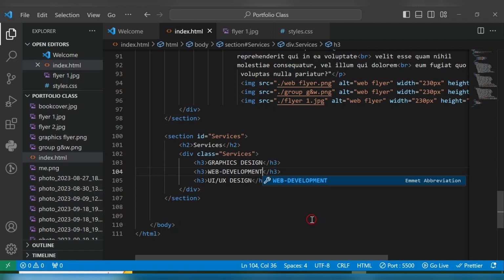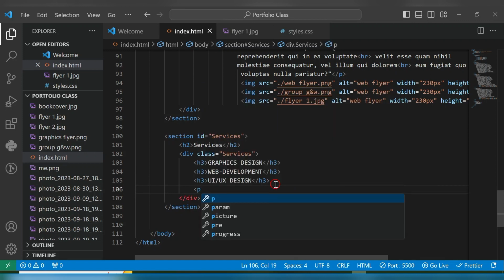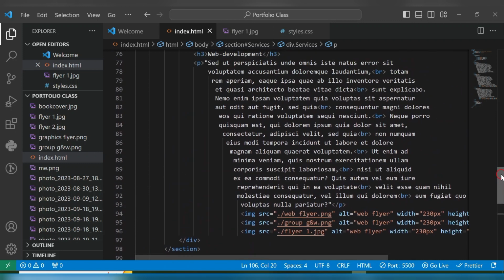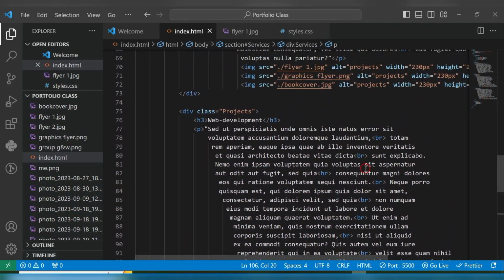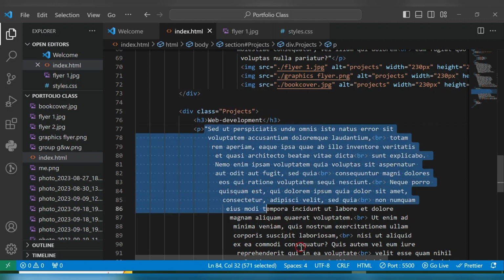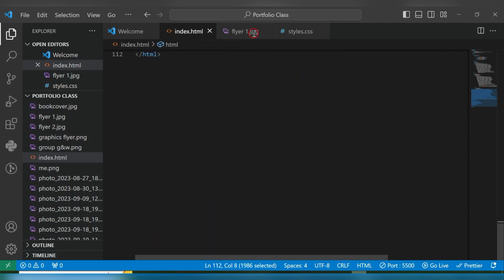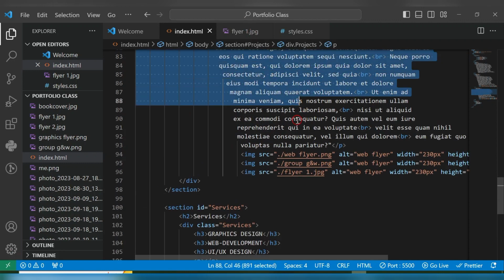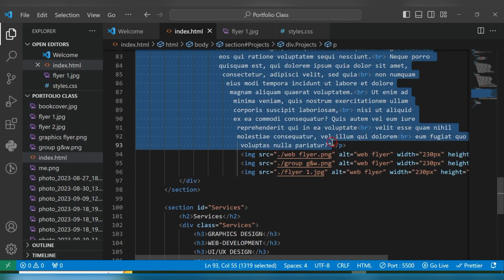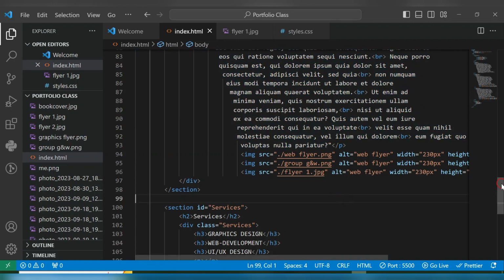After that, I'm going to put some explanation of the services. So I'm going to create a paragraph, then put an illustration about the paragraph. So I'm copying this. You can just explain the services for graphic design. These are the work you do. You can design flyers, logos, banners, complimentary cards, and so on. That's what the explanation will put.